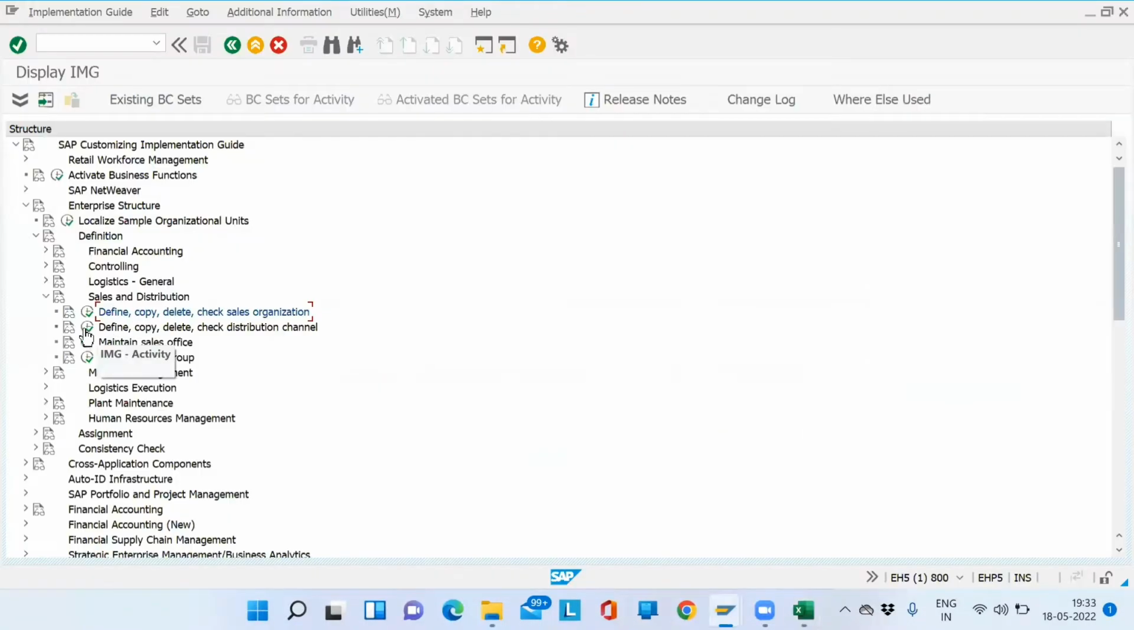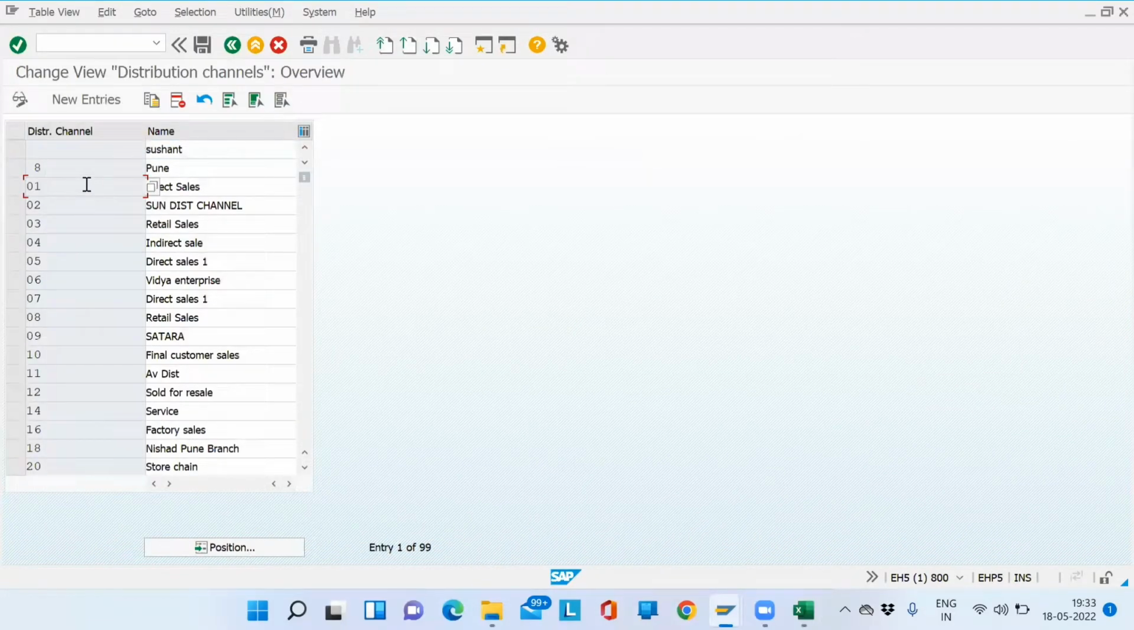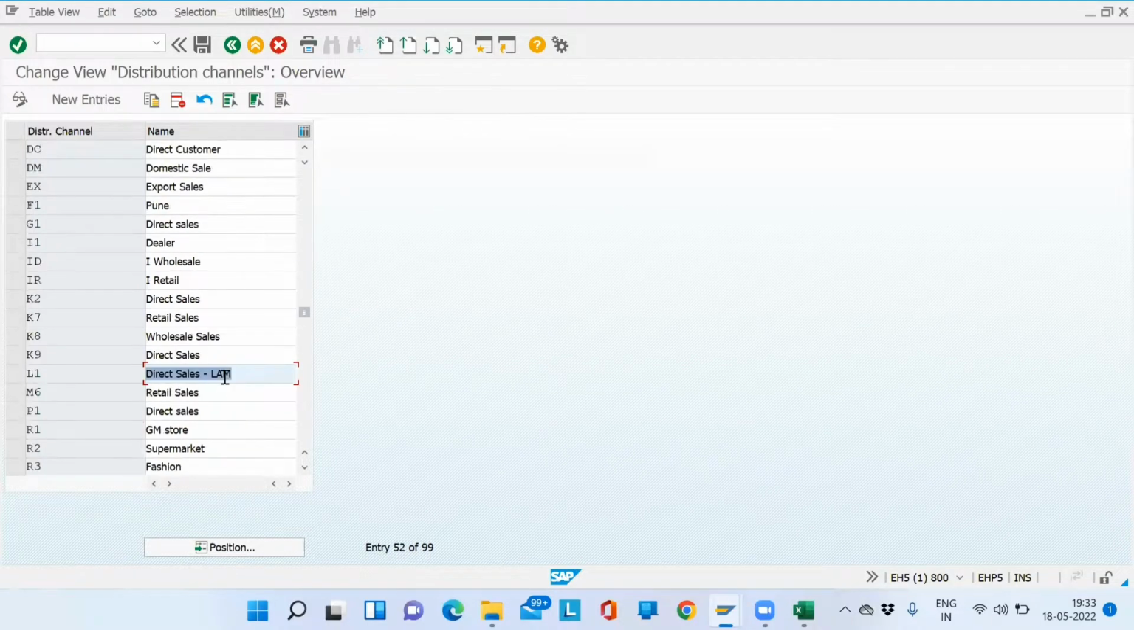So if you go here, distribution channel, double click on different distribution channel, you will get the detail like 01, 02, 03, 04. There are so many distribution channels. One is direct sale, retail, indirect sale. There are so many, factory sale is there, service is there. So from this distribution channel, you can select which is required to your company and you can assign to your sales organization. So online sale, direct sale is also there.